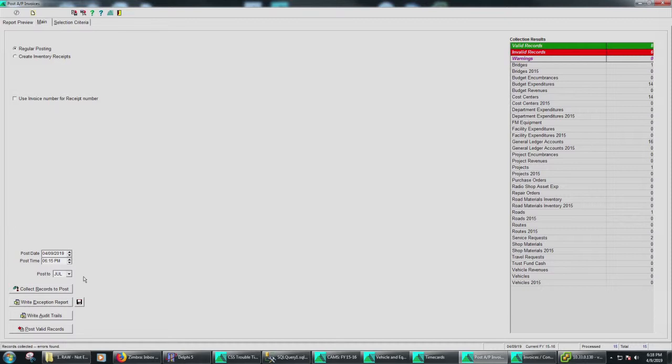Now, in the time card posting, you may have noticed that there was no post to month. So time cards can only post to the month that they belong in and the accounting period that they belong in, period. There is no way to put in time for February and say, I want this to post to March. We don't allow it. But in most other posting programs, journals, invoices, etc., we allow you to post to a month.